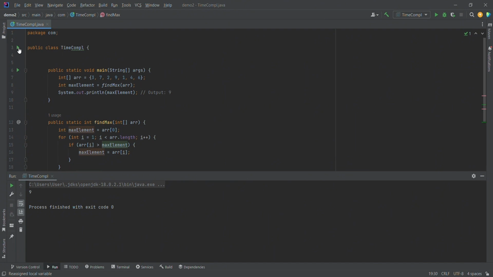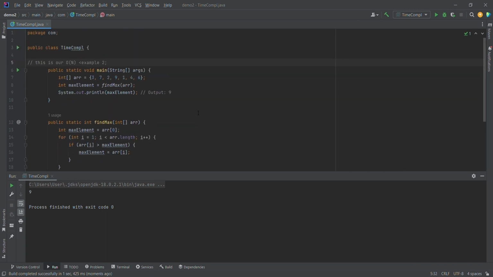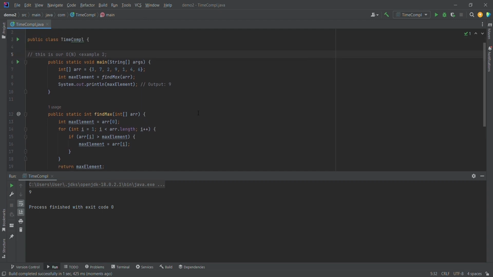The next one is linear time complexity. The runtime grows linearly with the size of the input, for example, iterating through a list once. We start by defining an array R with some integer values. We then call the findMax method and pass the array R as an argument. This method will find and return the maximum element.